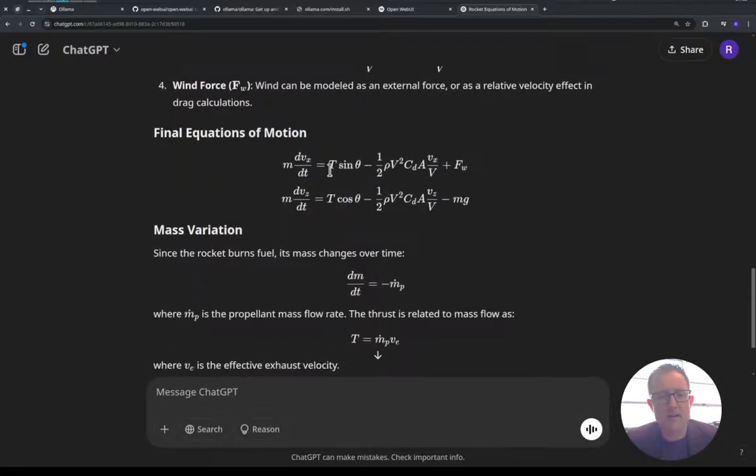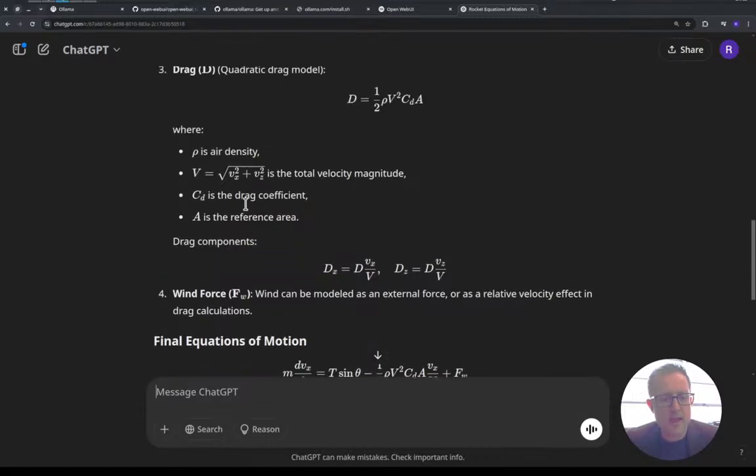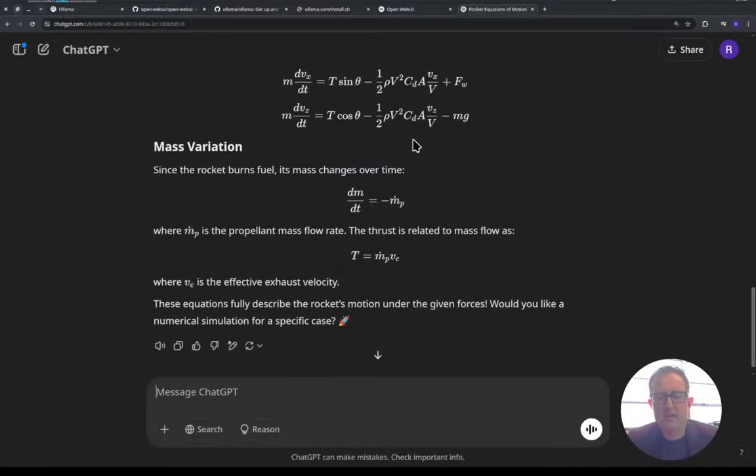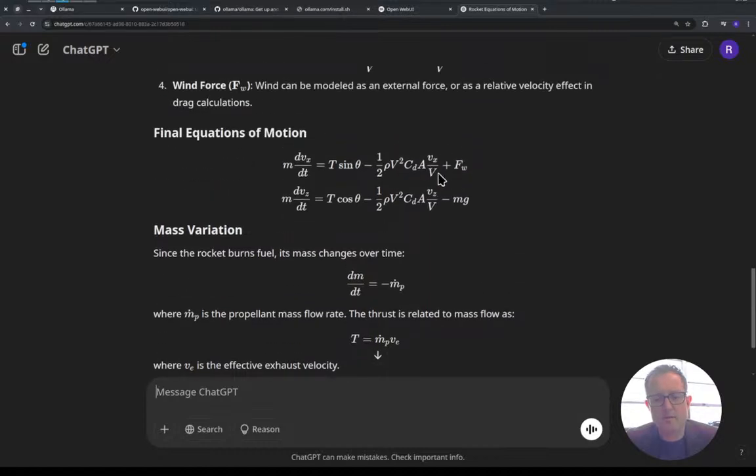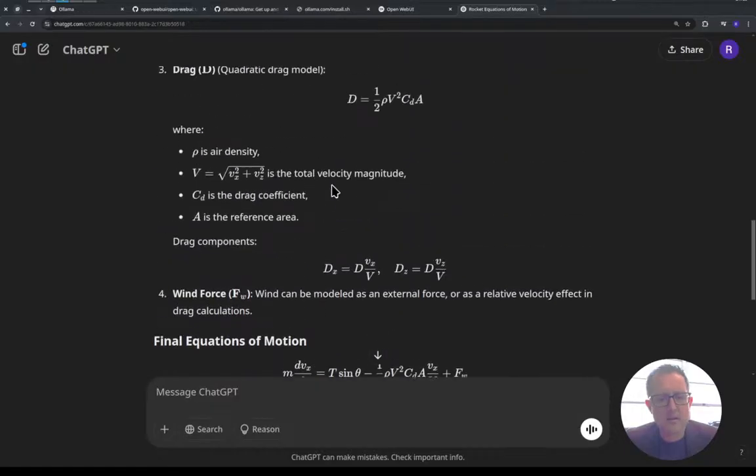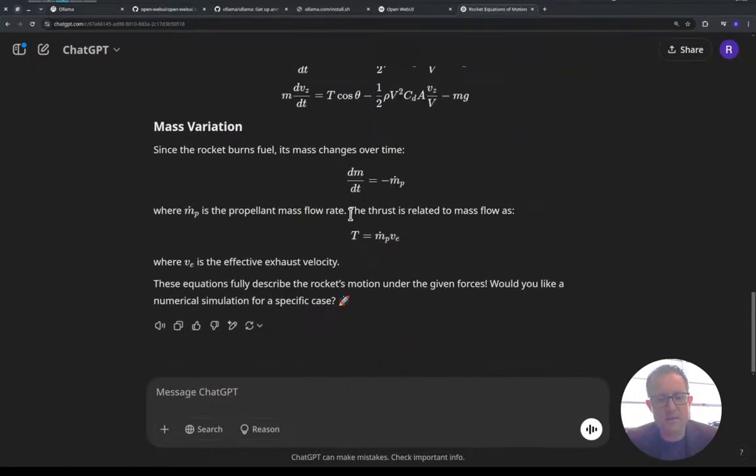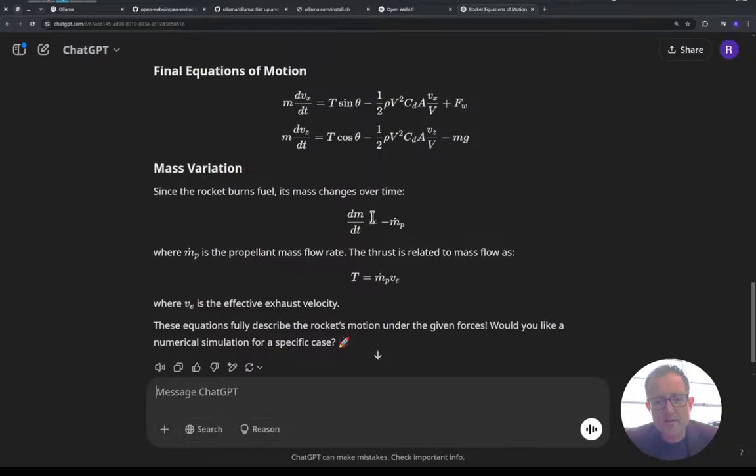So what do we got here? Shouldn't the A... So this is assuming the rocket is a sphere, because the A in both directions is the same. Vx and Vz over V. Oh, okay. Over total velocity magnitude. Nice.